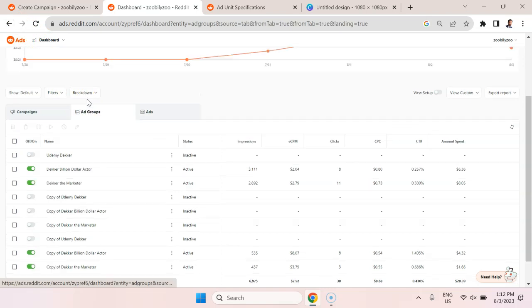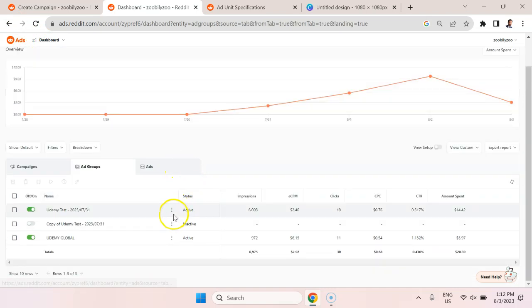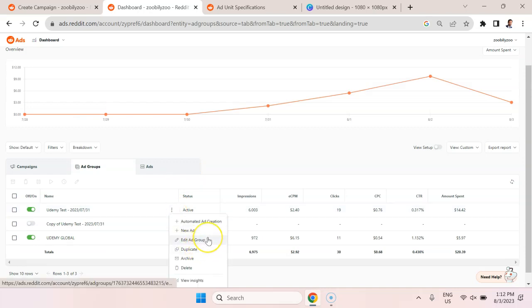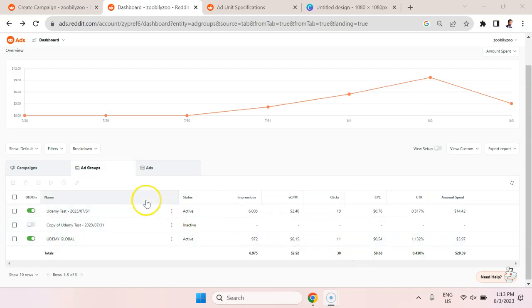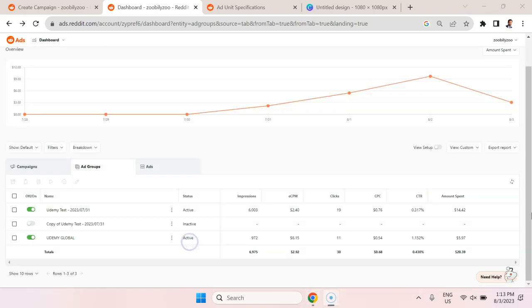So the same thing with ad group. So I'm here in the ad groups tab, and I'm not able to see things like who I'm targeting, what the budgeting is. In order to do that again, I have to go to the edit ad group option. And it's going to take a little bit of time to load. Now we can see, okay, the target audience is about 11,000 to 14,000. I'm targeting just this subreddit community for Udemy.